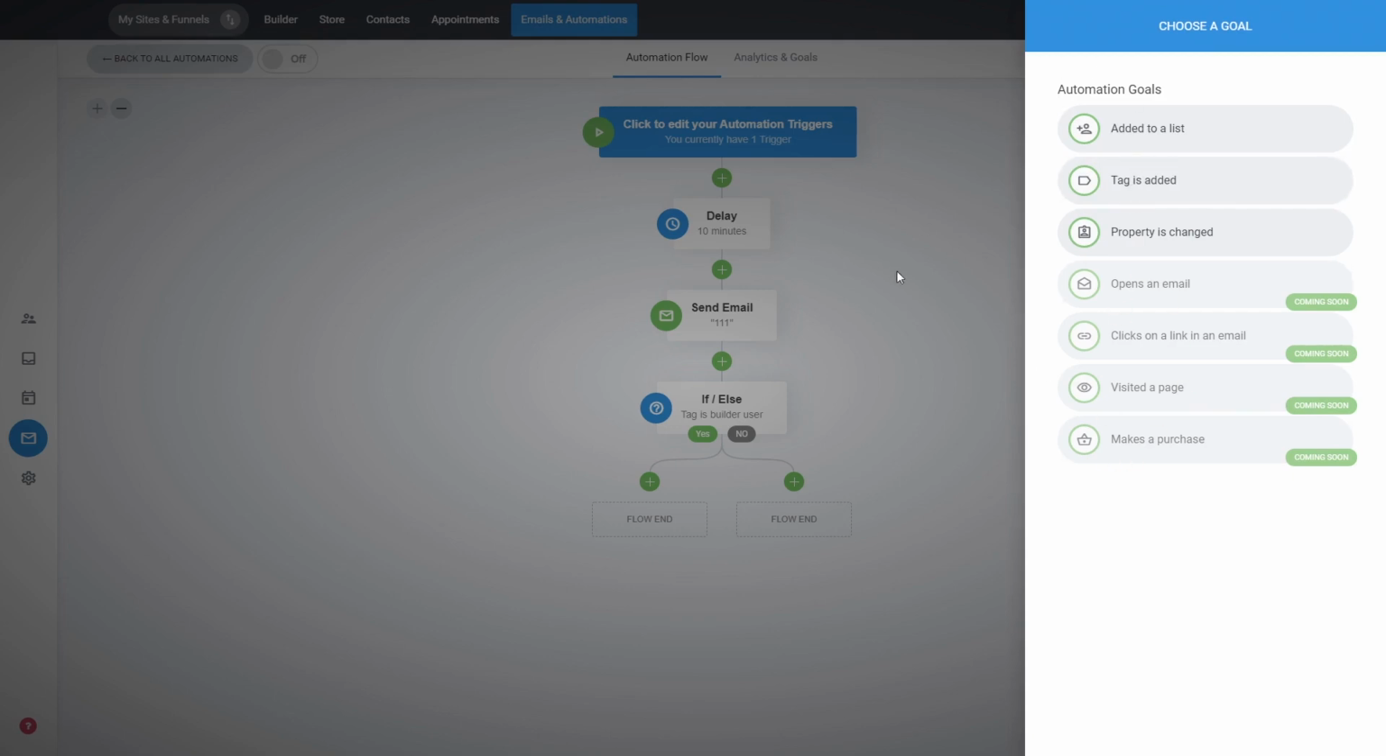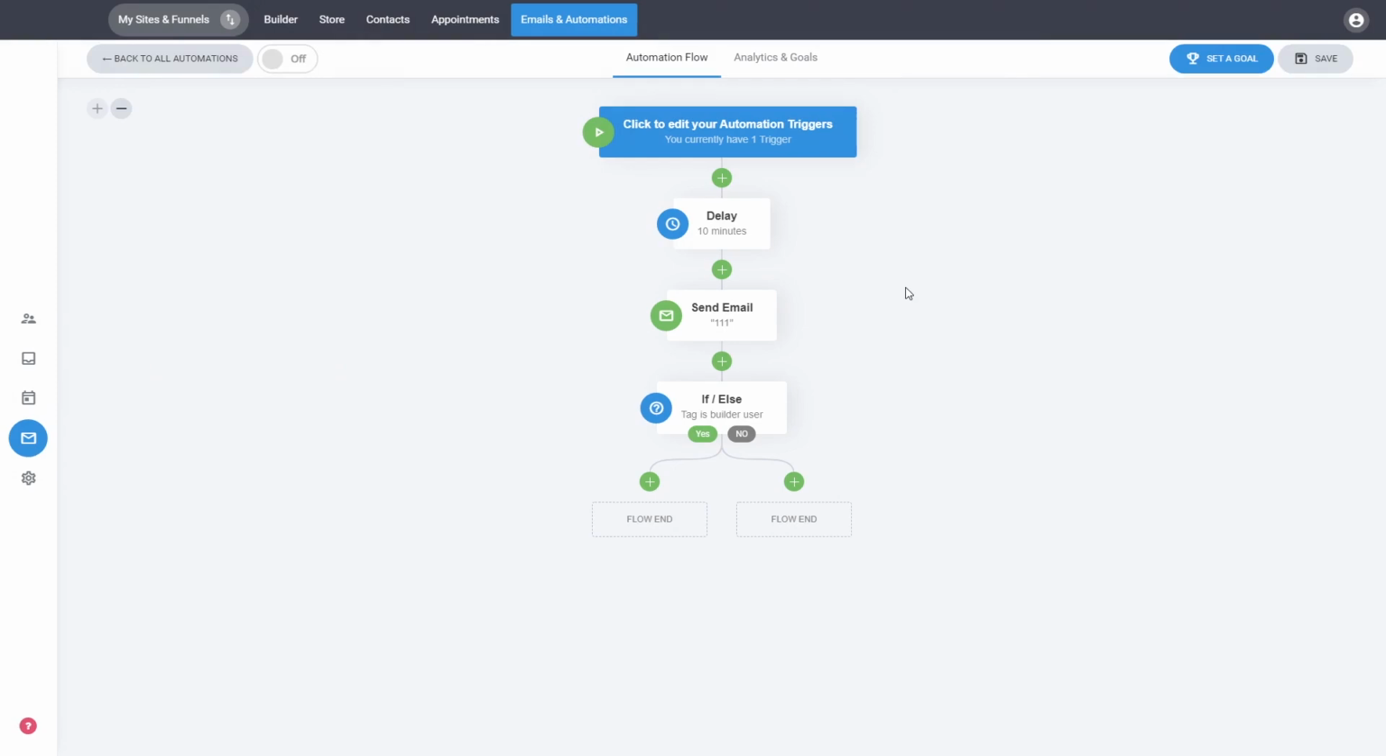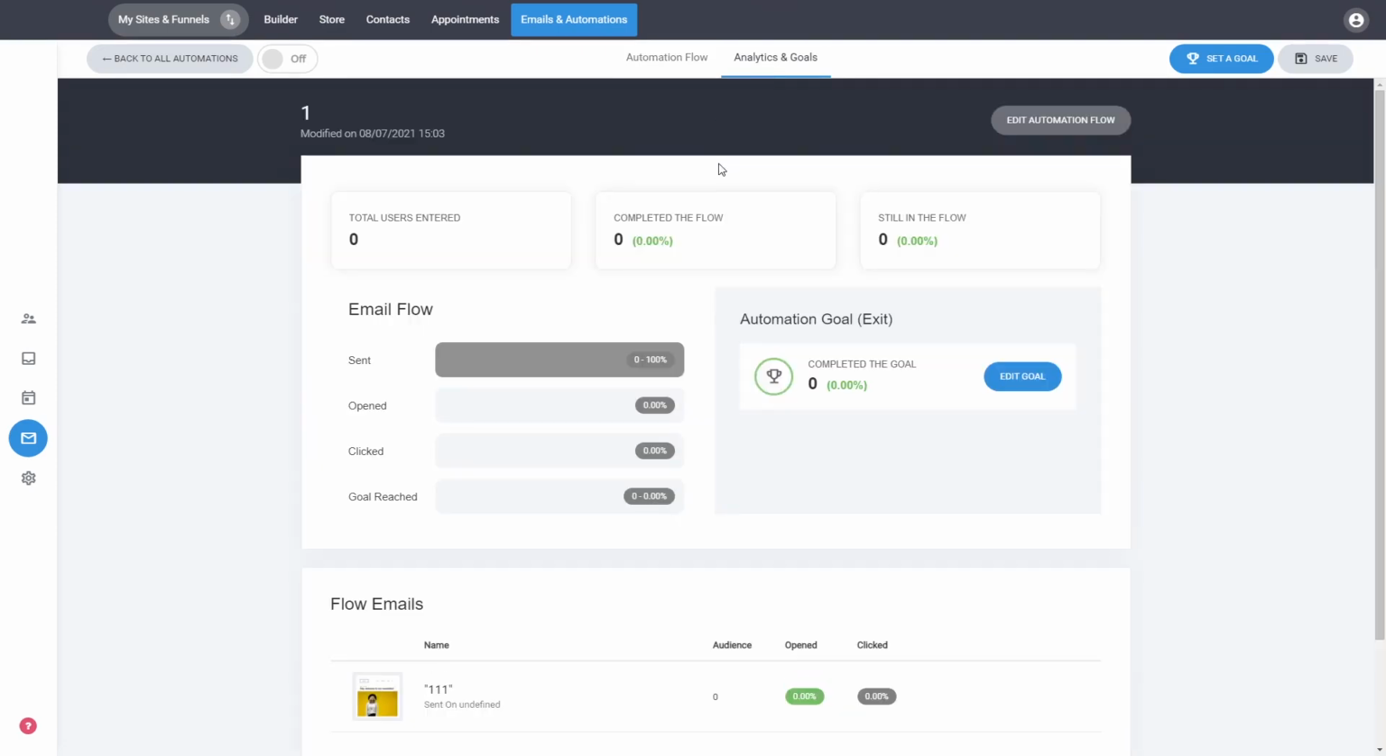So this here is defining what exactly these goals are, and you can define different goals, and we'll be adding more, as you can see, the goals that will actually exit the flow. And this is really cool because this will actually help you to see the actual percentage of users that successfully completed the automation. So when you click on the analytics and goals, that is where you can see the analytics about your automation, like how many users have entered, how many completed the flow, meaning that they entered and ended up at the end of the flow, and how many are still inside the flow, being in some kind of a delay, for example.